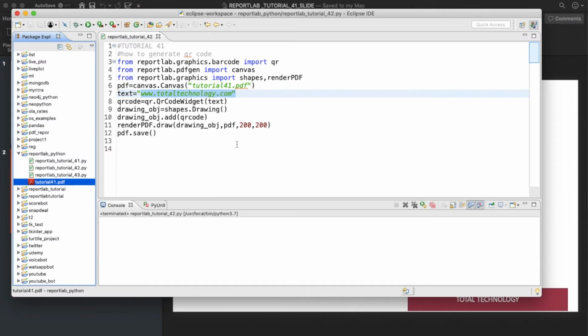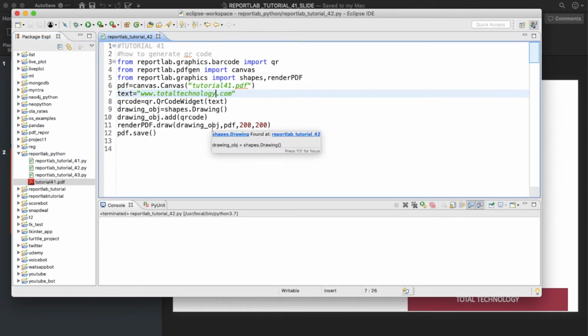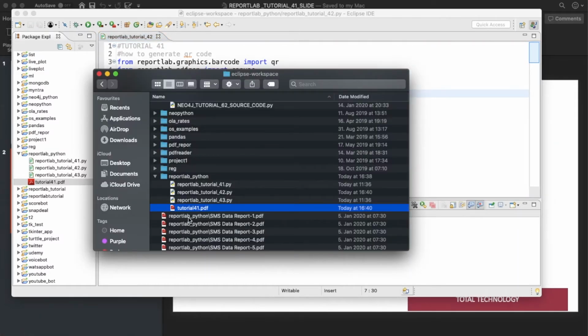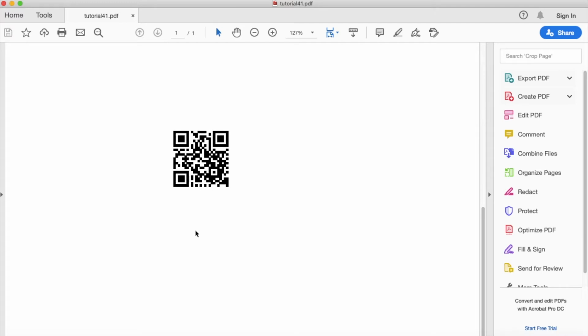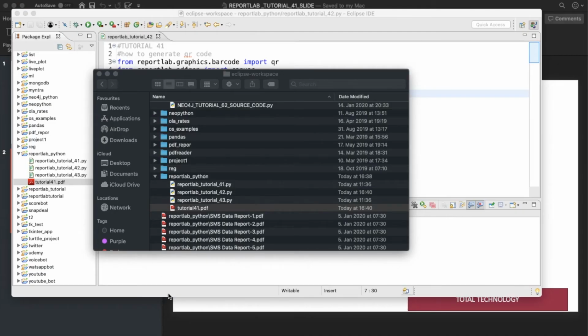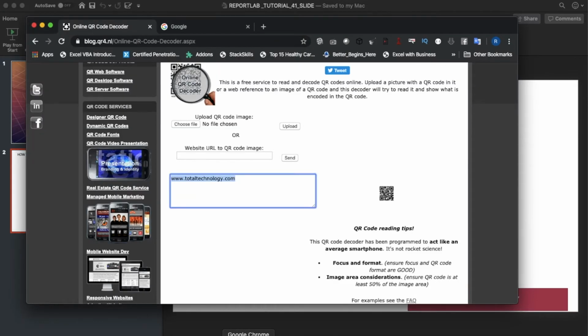I will try to do the same thing again. This time I can give some random name, abcd.com. Let me run this again. Now it is updated at 1640. Let me take a screenshot of this again. There are Python packages available which can easily help you decode, something like pyzbar. I'm not sure, I need to check, but you can do it easily. Now let me try to decode this again.